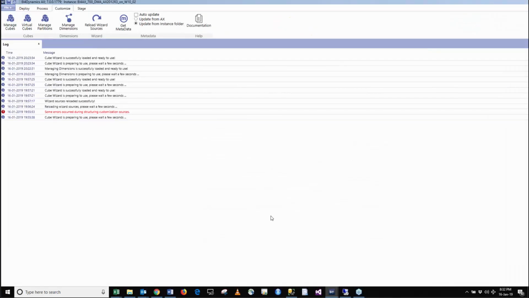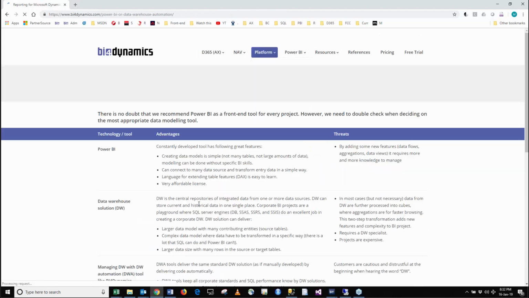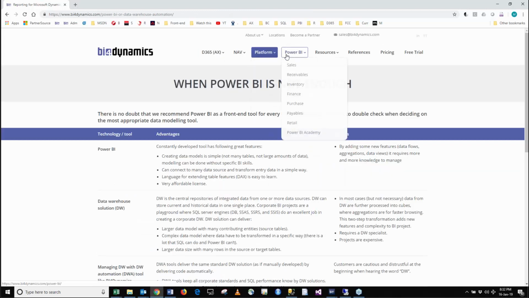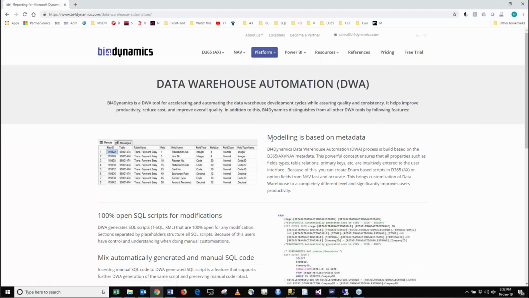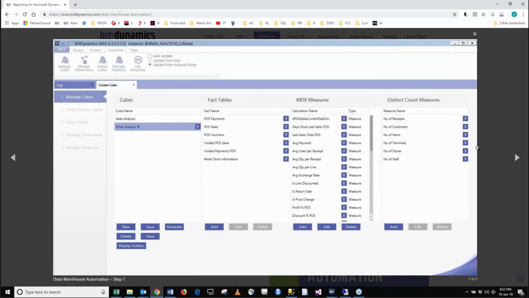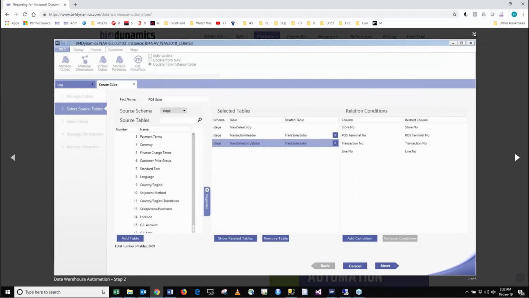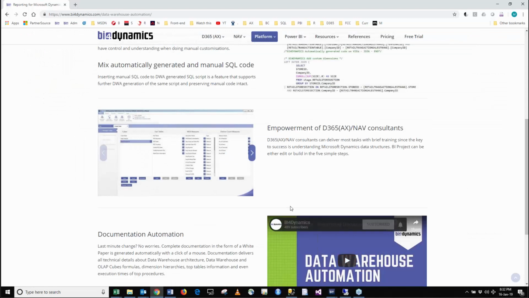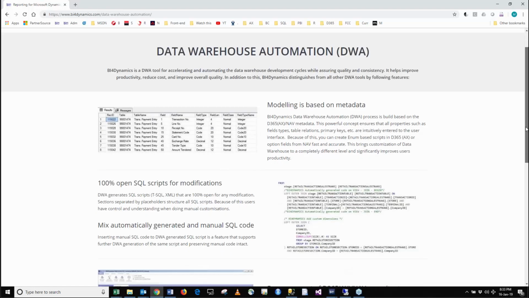Now, we have seen the simplicity. If we go back to our web page, we have seen the warehouse in action, and we have seen the modeling. We have seen how easy this modeling is, a 5-step process. We have seen the documentation, and now we have to see two very, very important things.